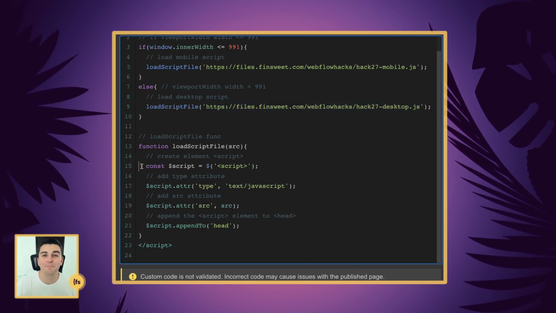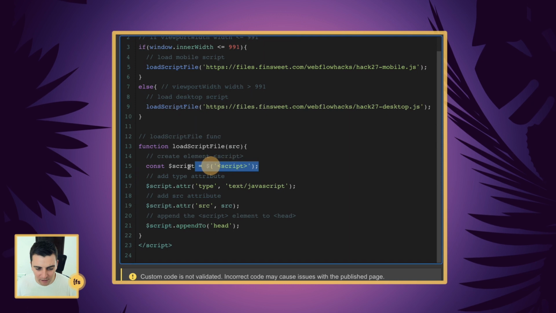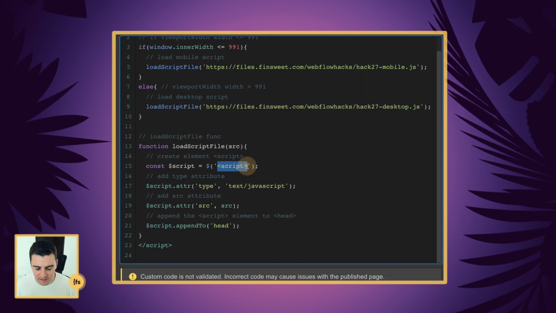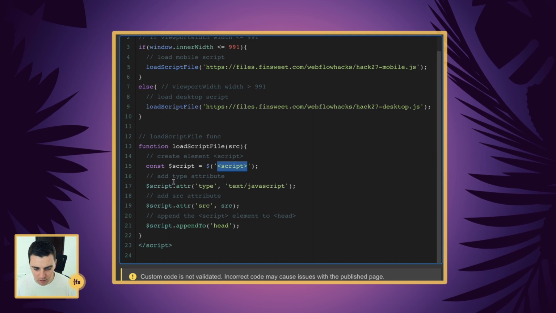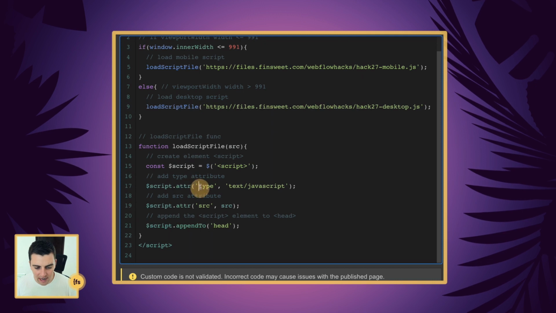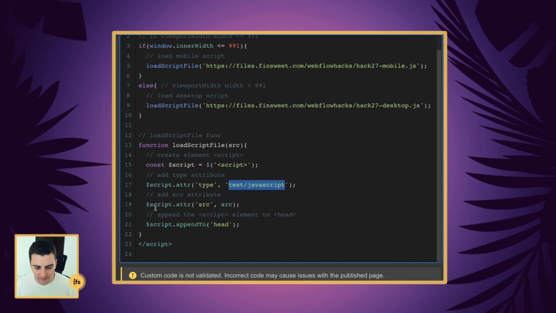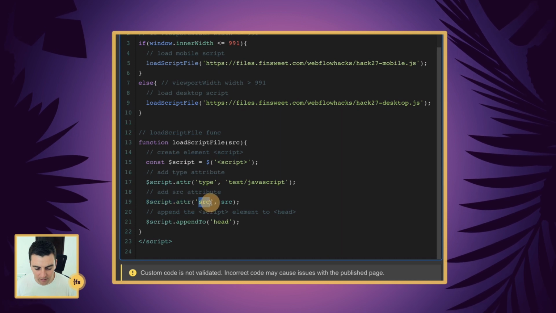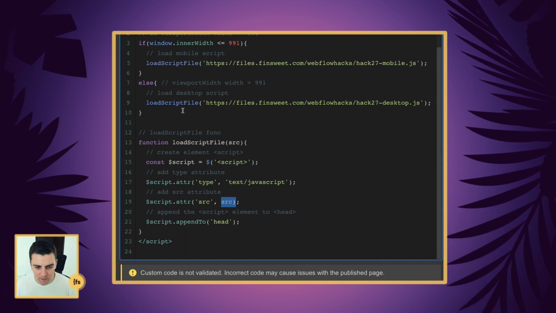Then we're going to start building the element to put in the head. So we are going to create a script element, and we are going to store that in a variable called script. And here you can see our script structure. We're going to add an attribute to our script structure. So we're taking the script that we just established, and we're going to add an attribute. And that attribute is going to be type text JavaScript. And then we are going to add another attribute to our script, SRC, and that SRC is going to be the SRC that we feed it up here when we call it.